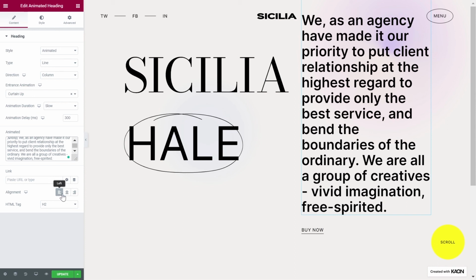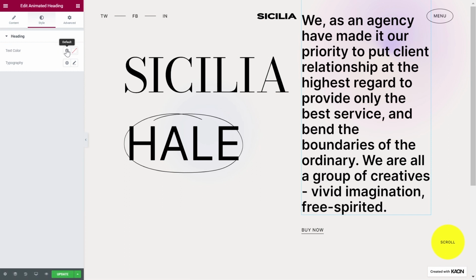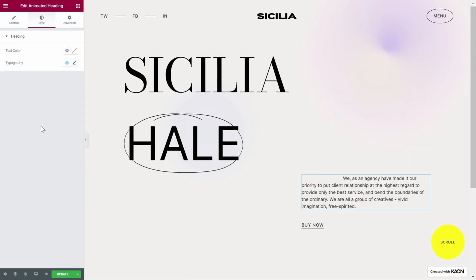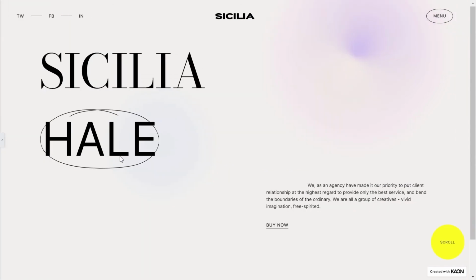Again, you can link your text as well as align it as per your desire. From the Style tab, you only have the option to set the color for the text as well as tweak the typography options. Well, see? Much better now. Designing your animated header is a breeze with all the tools you have at your disposal.